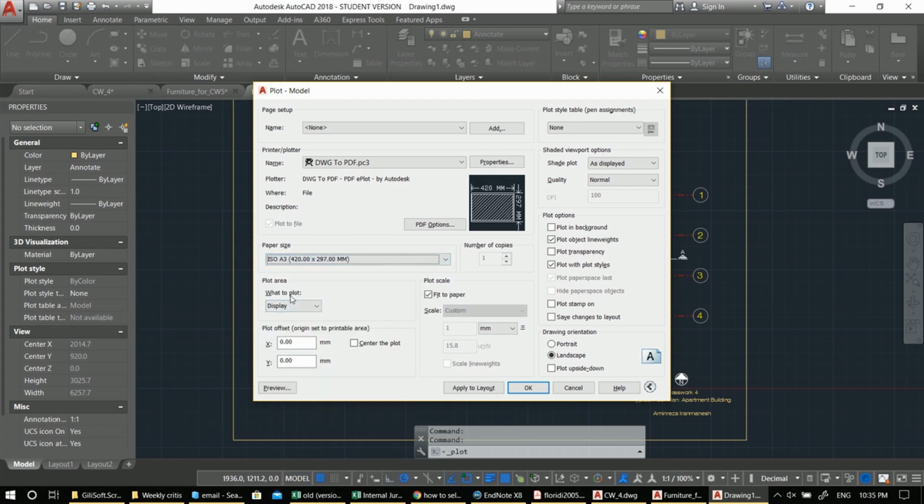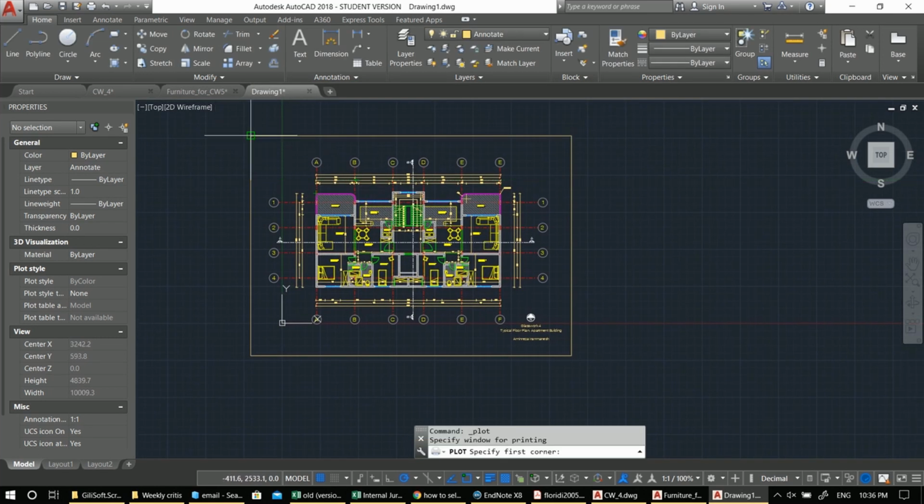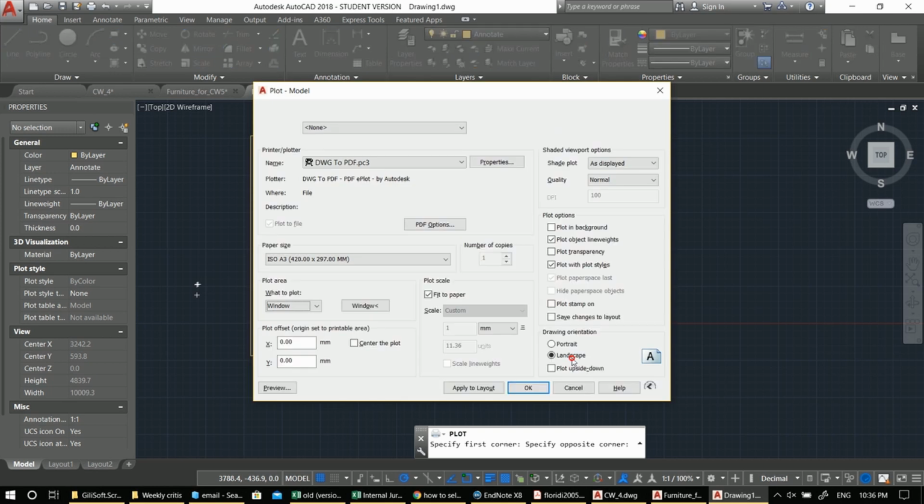Here, what to plot? It's on display. If you have very well defined limits, you can put it on limits, or you can pick a window. And then it asks you where you want to print it. This is the extent of my drawing, so I print it here.